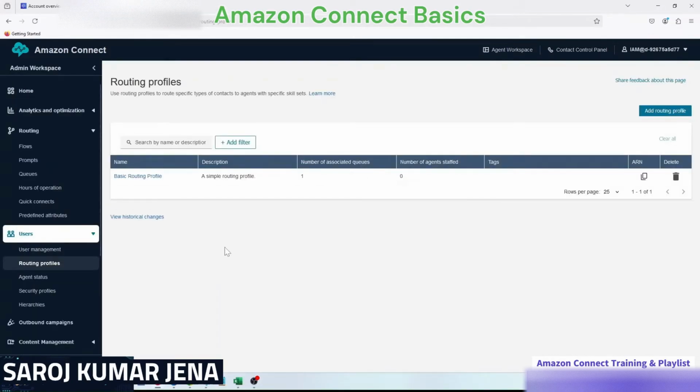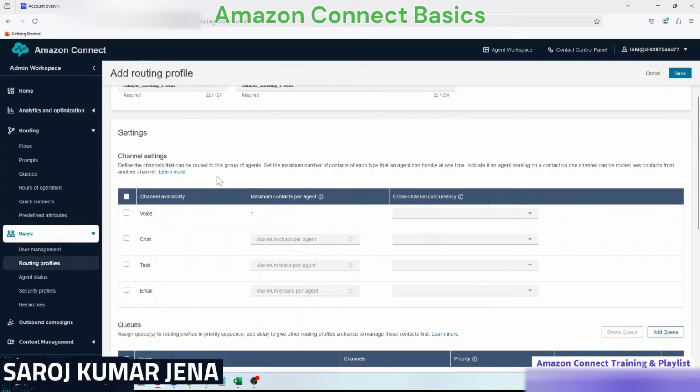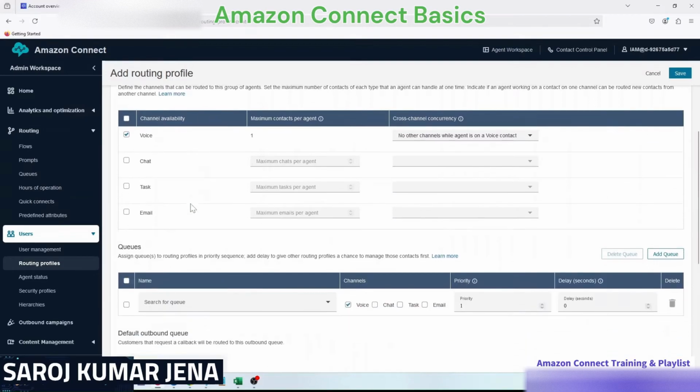Let's go and create the routing profile. Under the user, we have the routing profile. We want to create another one. So let's click on add routing profile, and I'll use the same name for both name and description. Here we are just configuring voice, so I will choose voice, and the default configuration I keep for cross channel concurrency. I'll scroll down.